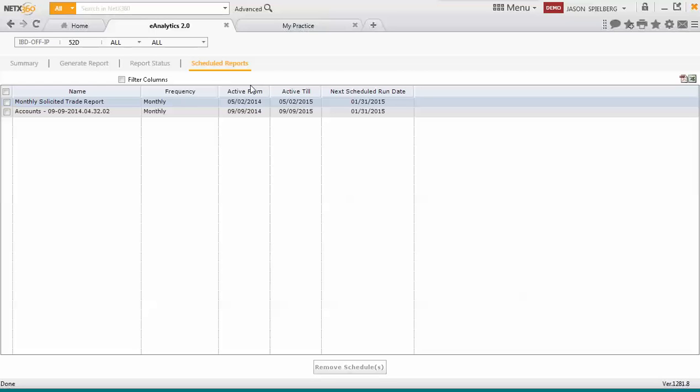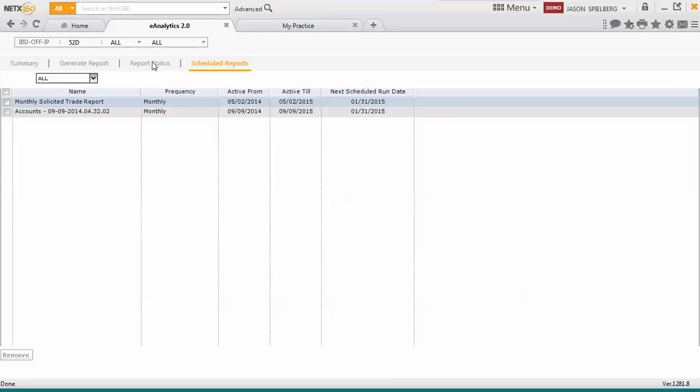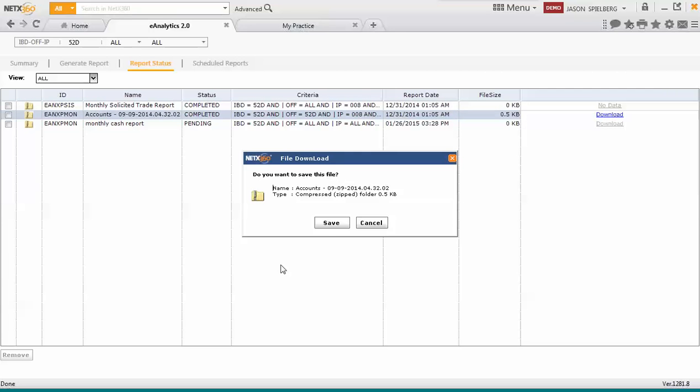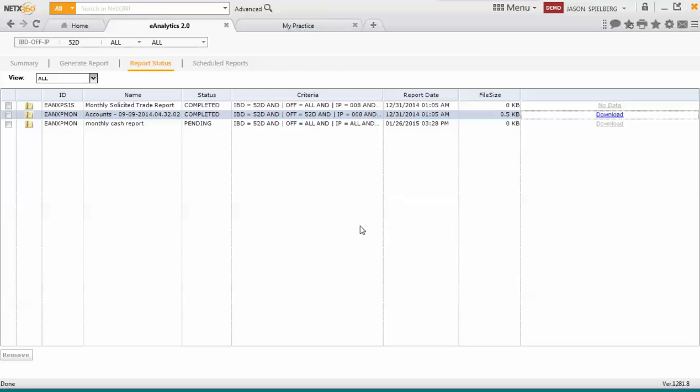If you decide to run reports on a regular basis, they show up in report status. So you'll see here is my report status. Once it's available, simply click on the download hyperlink, and you'll be able to save it to your desktop or a shared drive, whatever you decide, as the Excel or the CSV file that you chose when you set that up. If you decide you no longer need the report, you've downloaded it, you can just select the checkbox to the left and click on remove.